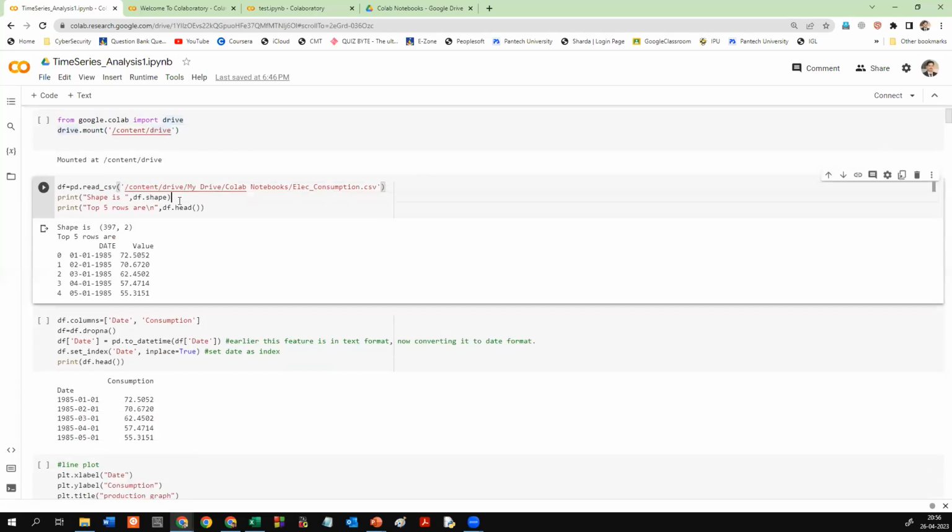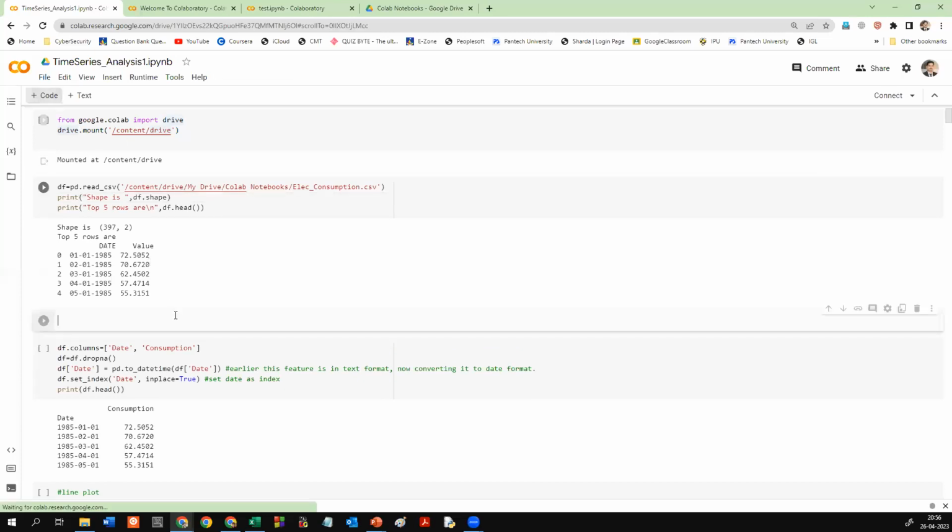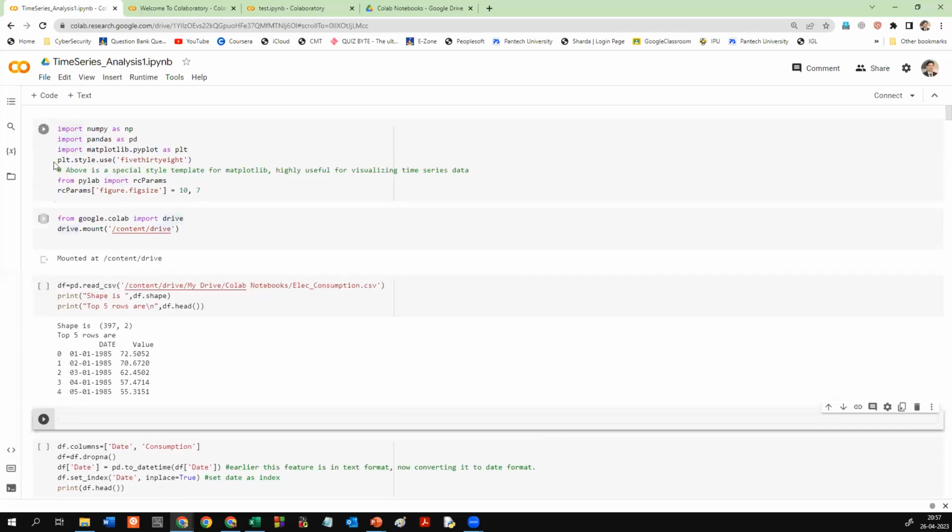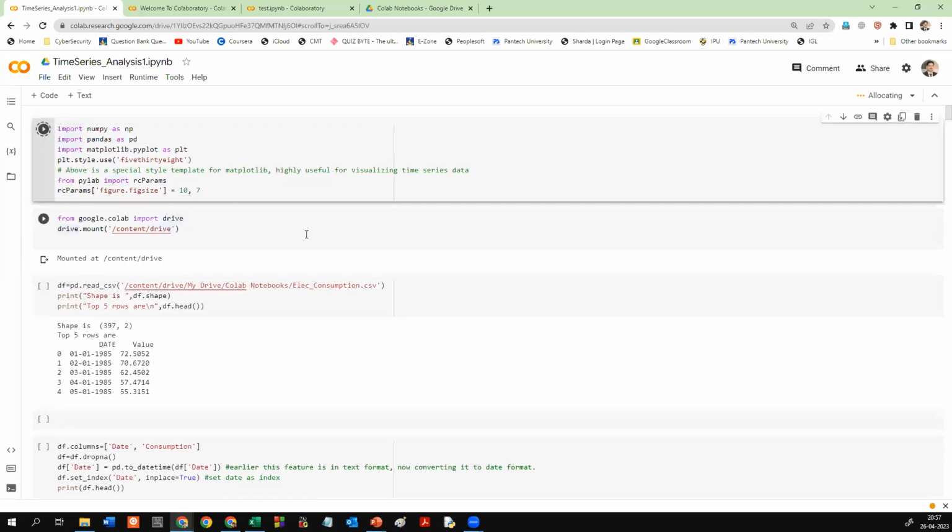Print shape. The shape of the data is 397 by 2. Then the top rows. These are the rows. Now, you see in these rows, what are the column names that we have? In order to get the column names, let me execute this also. Otherwise, intermediate cases I will not be able to run. So let me run these cells also. Again, this notebook is getting initialized. I don't need this notebook, so let me close it.